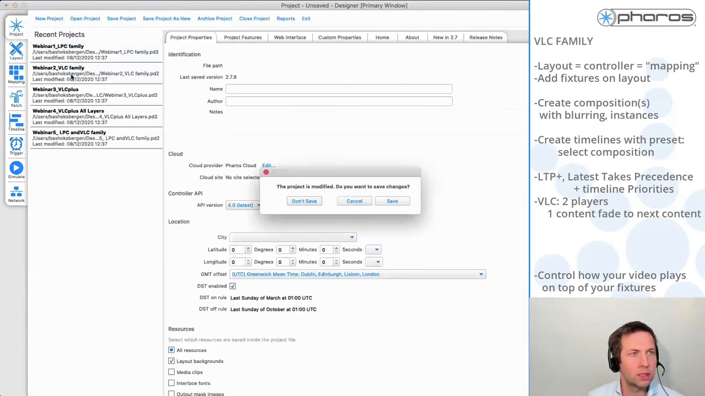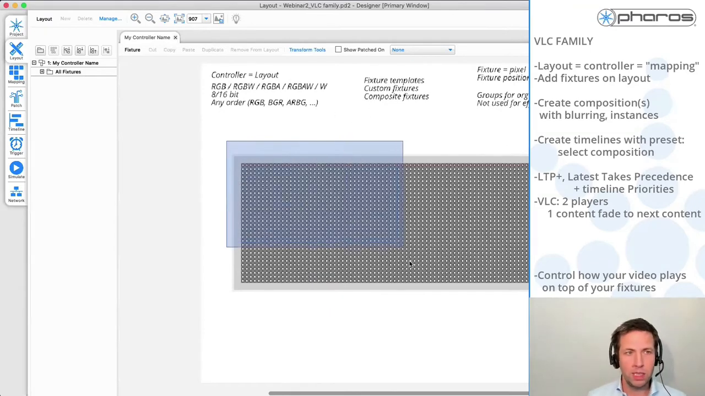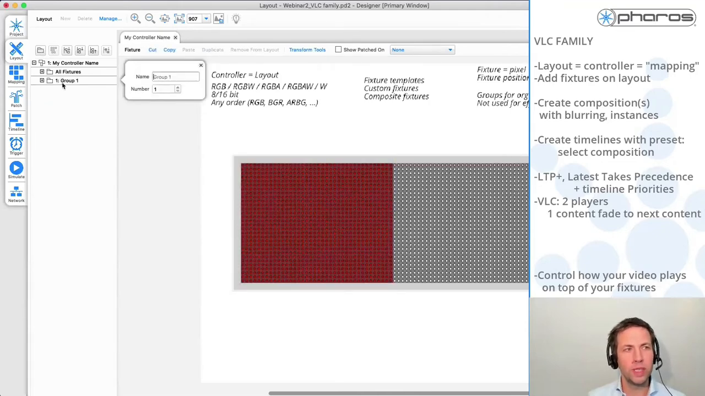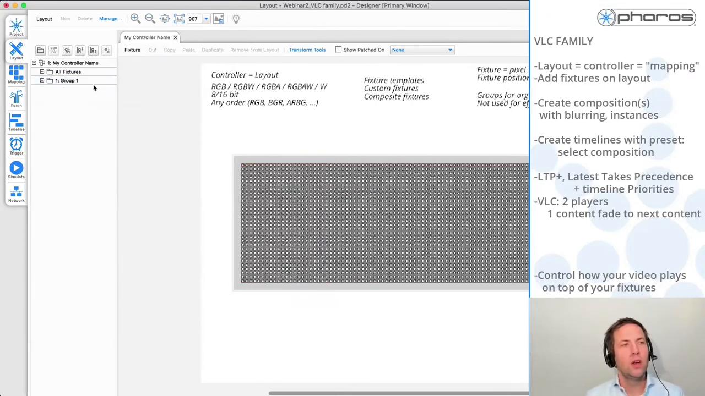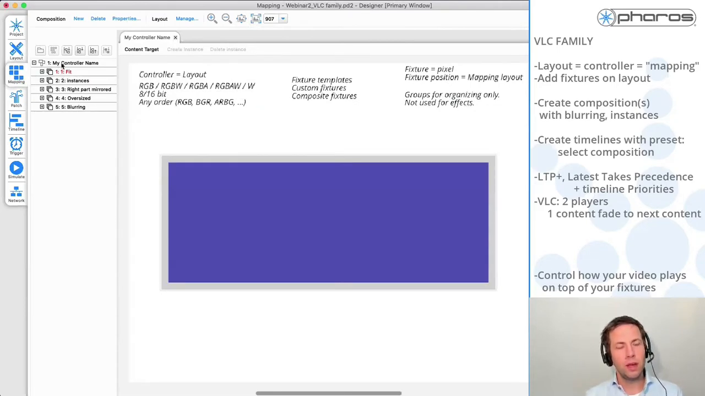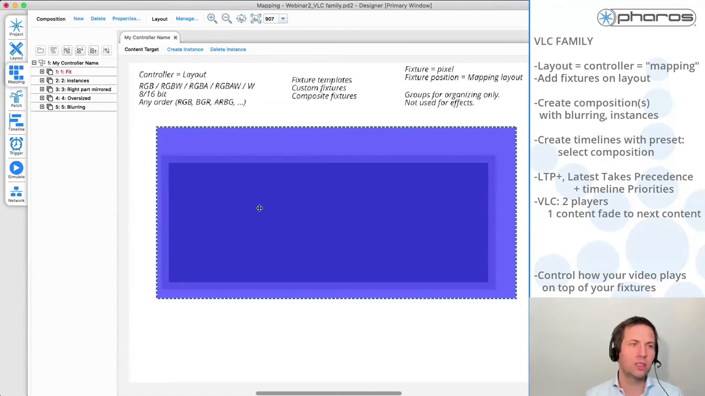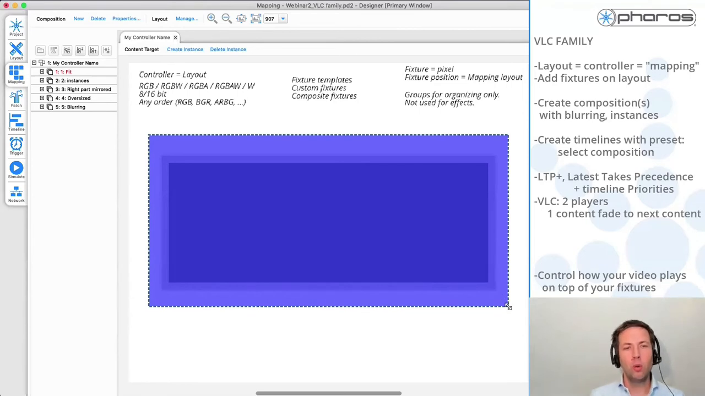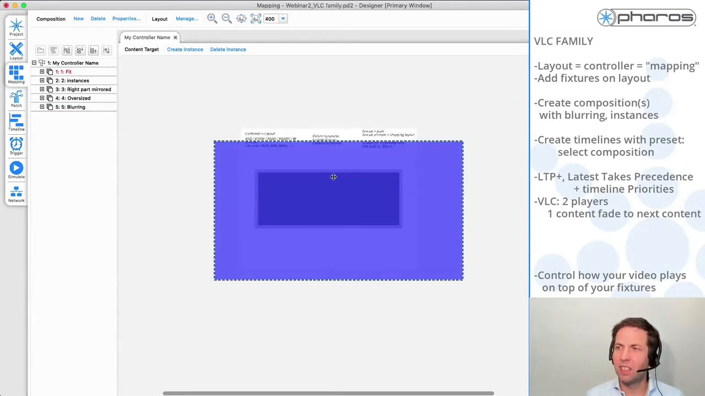Let me actually open up a file I prepared, because that will be a bit better to preview. In this case, I have a very simple layout with a grid of fixtures. And even though there is a group fixture on the left, which I can use to create a group, these groups are only used for organization, because the concept the VLC family uses to play back video is completely different. I can show it best if I go into the mapping tab. The VLC family is creating compositions, and in the composition, you're creating what we call a content target, where the video is being played back. So you can see I can make it very large, I can make it small, and in this window, or in this content target as we call it, in here is where we're going to play back the content.